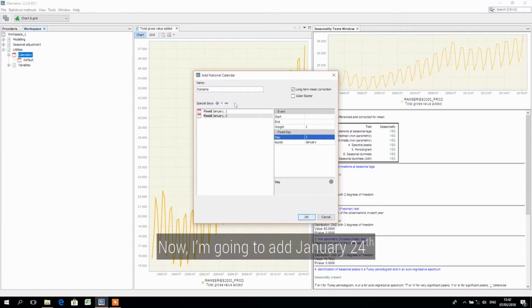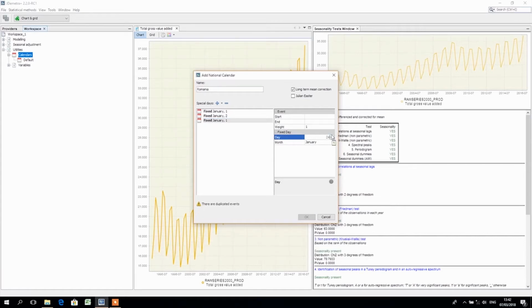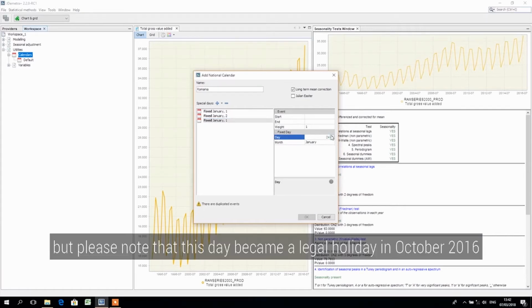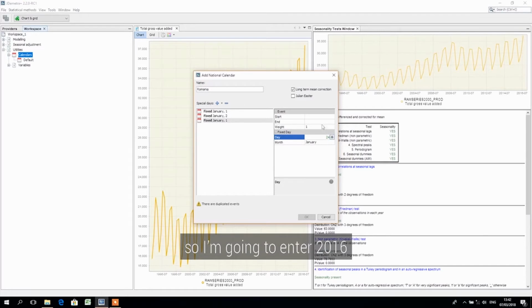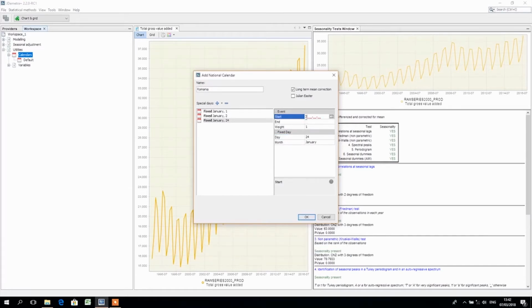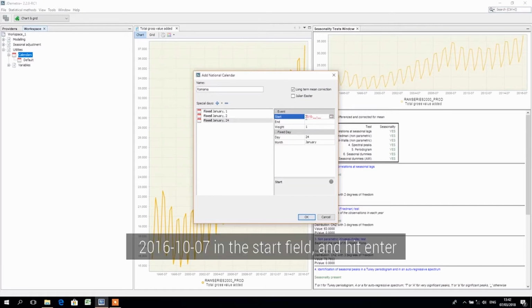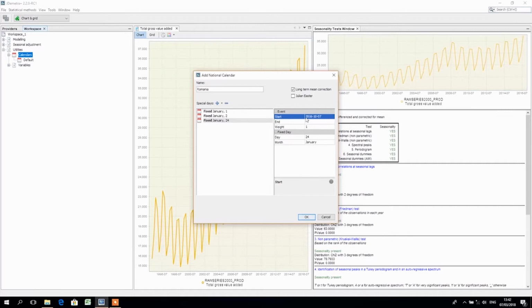Now I'm going to add January 24th, but please note that this day became a legal holiday in October 2006, so I'm going to enter 2006, then 07 in the start field and hit enter.